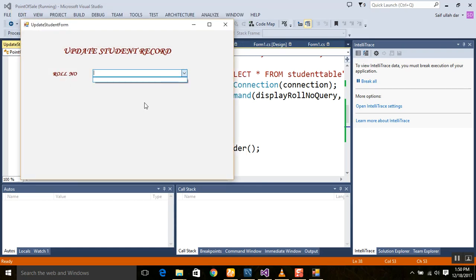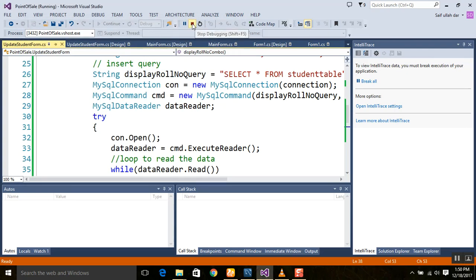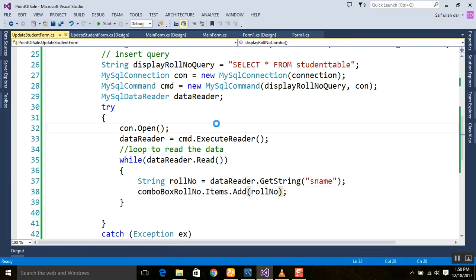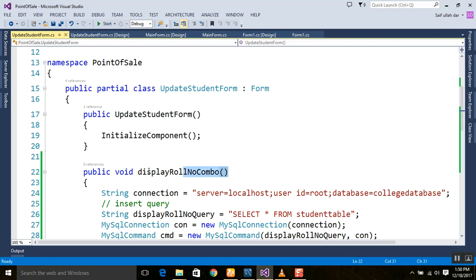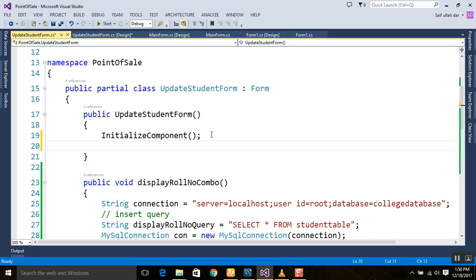Now we are going to see the added student. Okay, you can see that no record was found. Why? Because we are creating a method, and the method was not initialized or called in the form. So how to get that method? We can create an instance of this method in the initialize component of our form. So this is our display roll number method here. Just copy this and place it after the initialize component, and then run this program again.